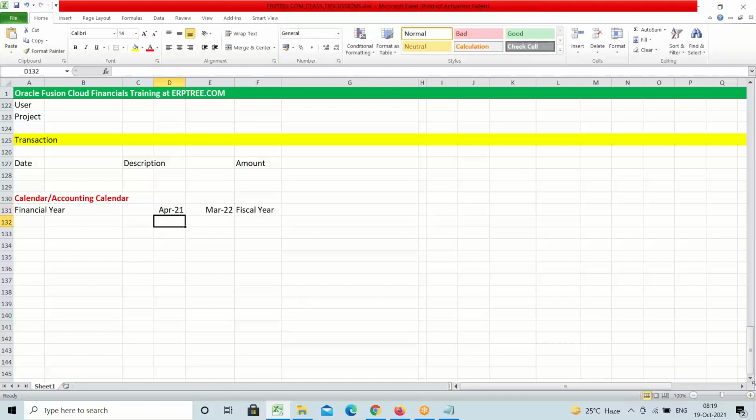To take the example of the US financial year, what is the current financial year for the US? January 21 to December 21, the same year. This we call the normal financial year, normal year. This you can call a calendar year.